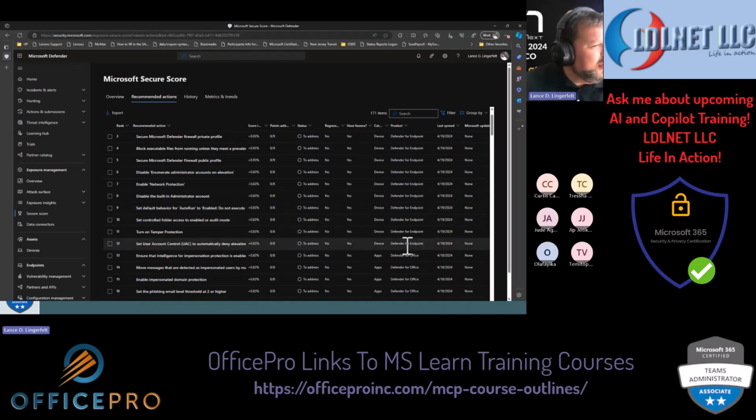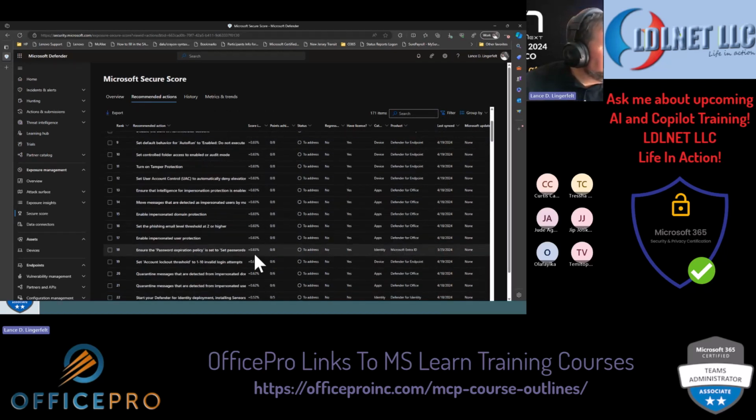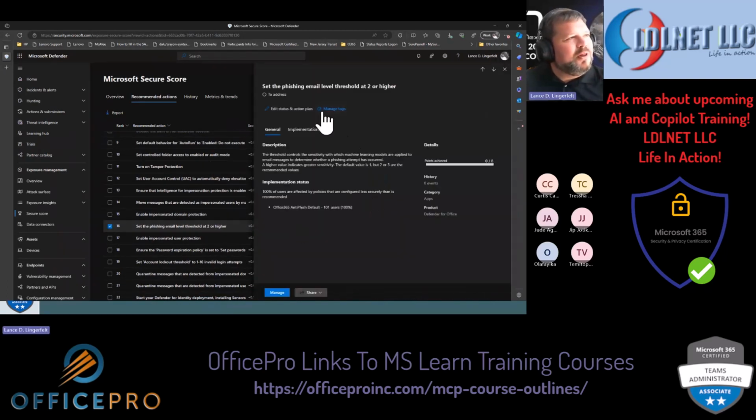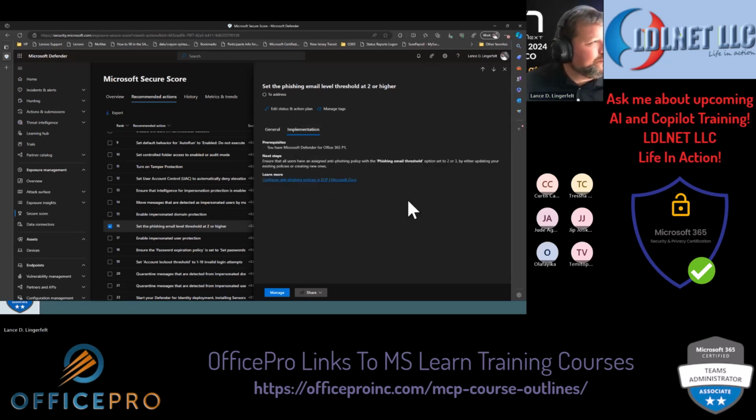And so let's see, I have Defender for Office here. So: set the phishing level of email to 2 or higher. Let's do this one. This will pull up a window that says, here's a description of what it is, and here's what you've done to implement it. It says 100% of my users are affected by policies that are configured less securely than the recommended action. So, okay, I've got to make the change on this. So what do I need to do here?